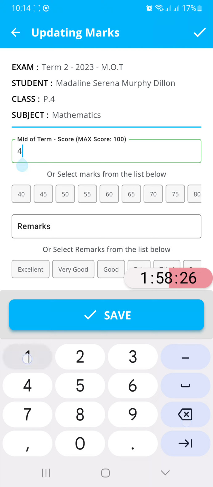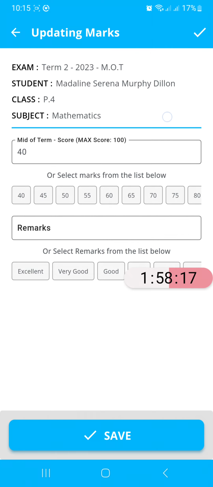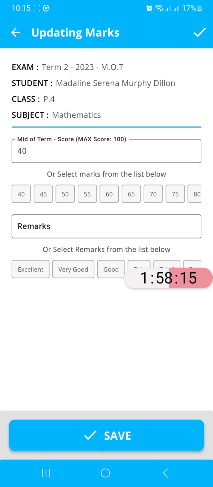Then you can simply enter it manually. But maybe if the student has scored 40, just simply tap on 40, and then the system will automatically put there 40. And here on top, we shall show you the mark that you're submitting, so you shouldn't say that you submitted a mark that you're not sure of. So I should tell you the term and the exam and the name of the student and the class and the subject. That is enough for you to know the mark that you're submitting.